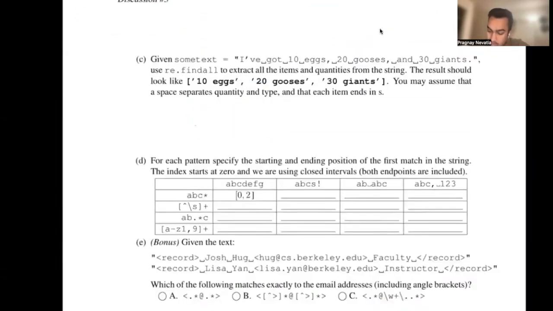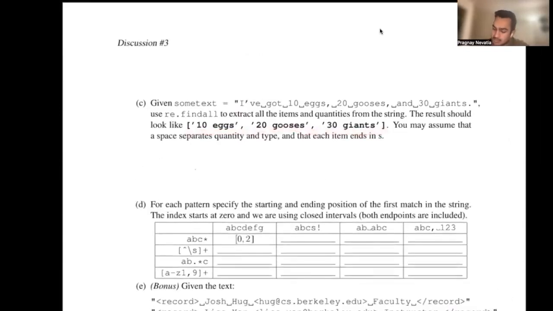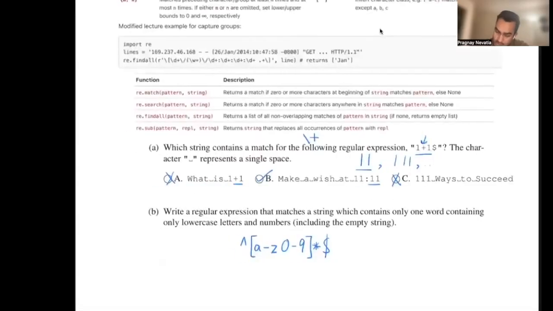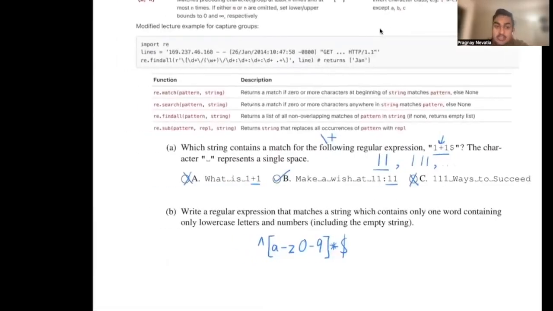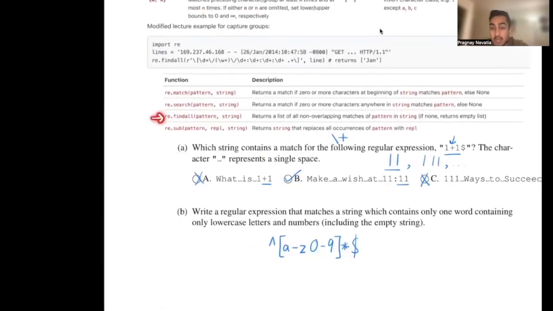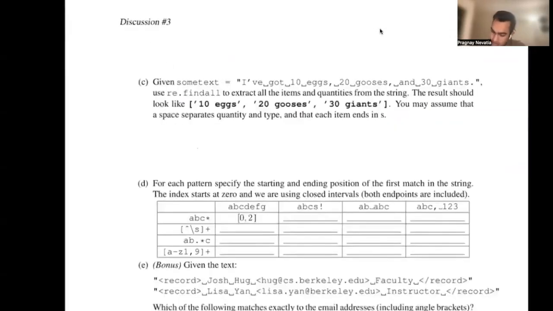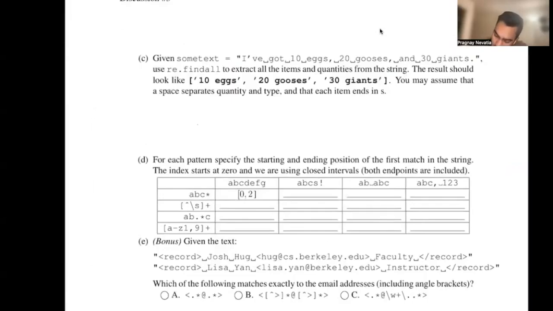Okay, so let's talk about part C. Here you're given this string called some text, and your goal is to return this list using re.findall. So let's first understand how re.findall works and what input it needs. What you'll see over here is that re.findall takes a pattern and a string. Now we have the string, we just need to come up with the pattern that gives us the list of all the matches. Okay, so let's go back, and here let's work with a variable called pattern and assign it a regex string.